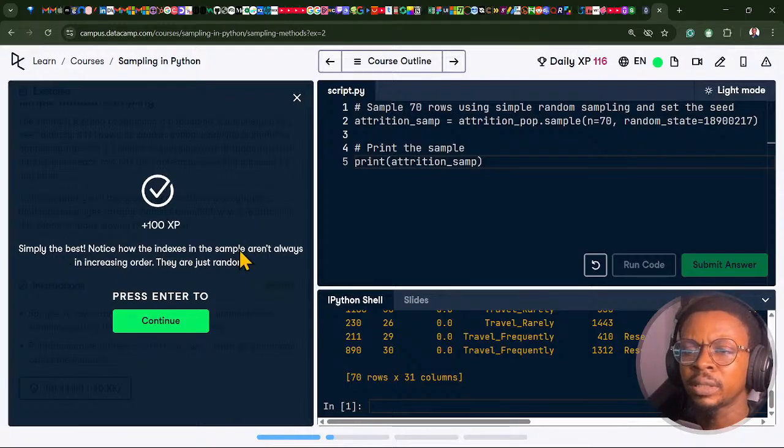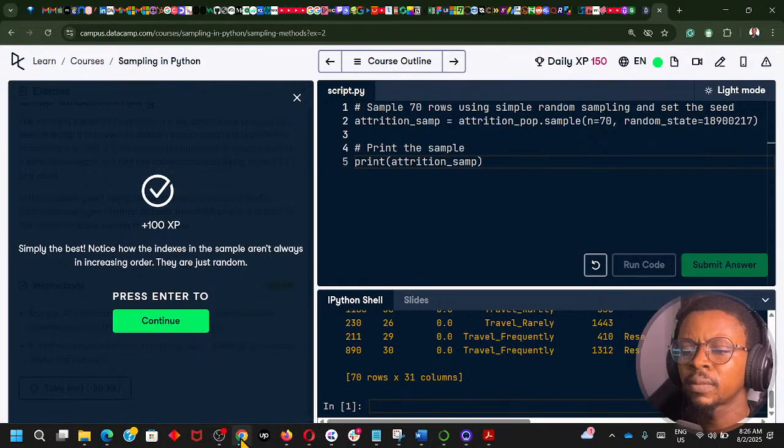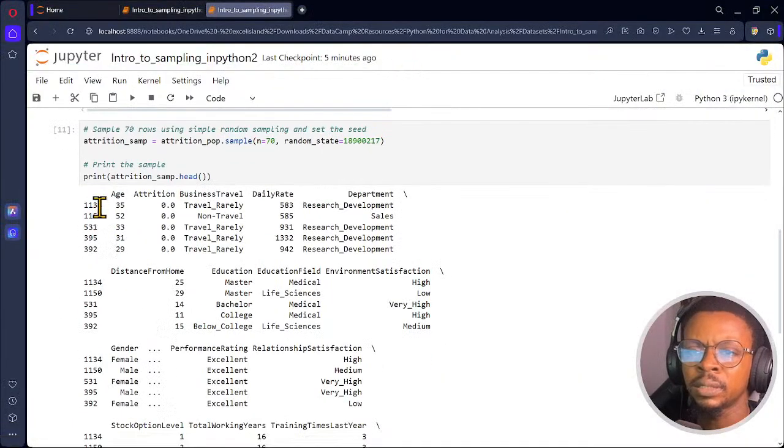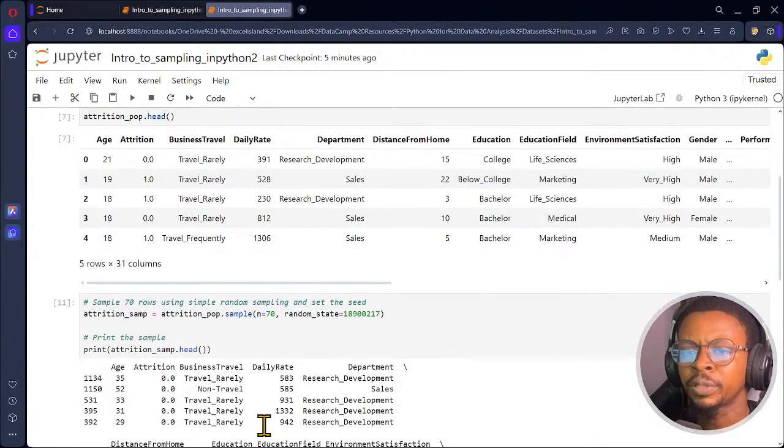Notice how the indexes in the sample aren't always in increasing order. They are just random. Exactly. We look at the indexes there. These indexes right here are random rows of data selected from our sample population.